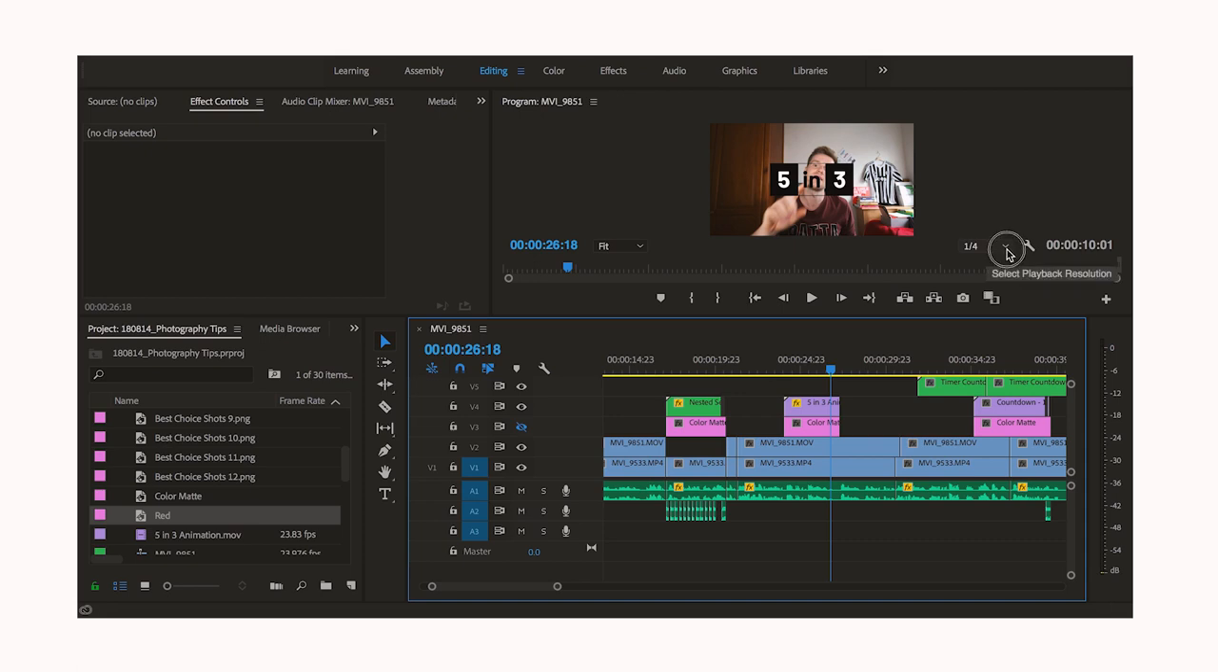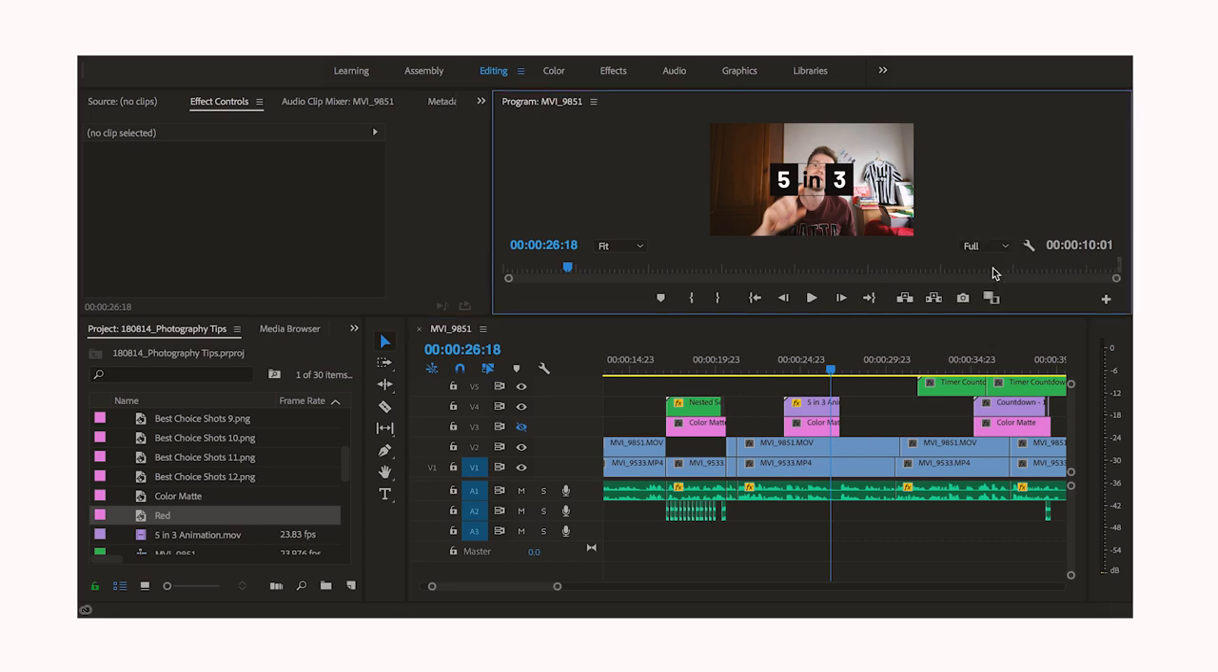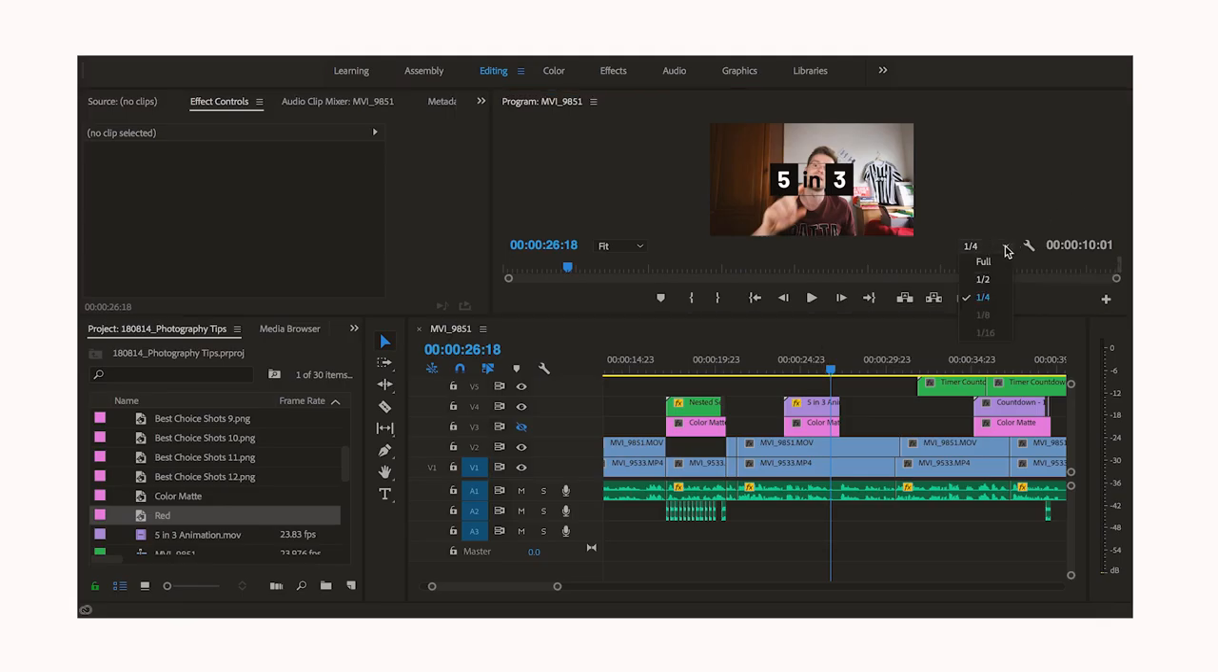This little box here, you've got playback resolution, especially when you've got a thumbnail that's really small, I don't have much space on this screen, but even then you don't need it full playback. If you've got a slow processor, and mine's not the best, you're really going to struggle playing it back full. So I always stick it to a quarter usually.